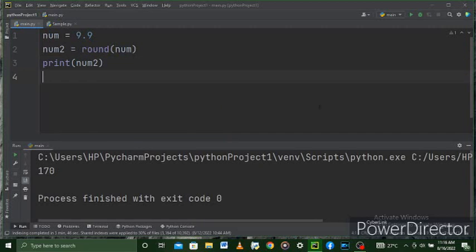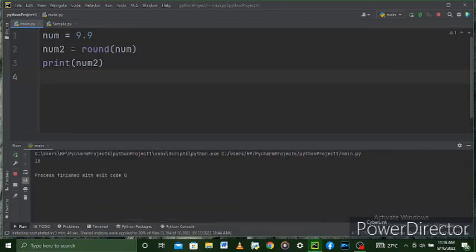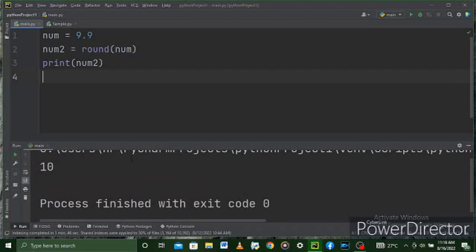what this actually does is that it rounds up whatever number you have, generally to the nearest whole number. So when you run your program, 10 is the nearest whole number here. It will round it depending on the number after the decimal point. If the number is from 5 upwards, it will round it up. If it is from 4 downwards, it will round it down.